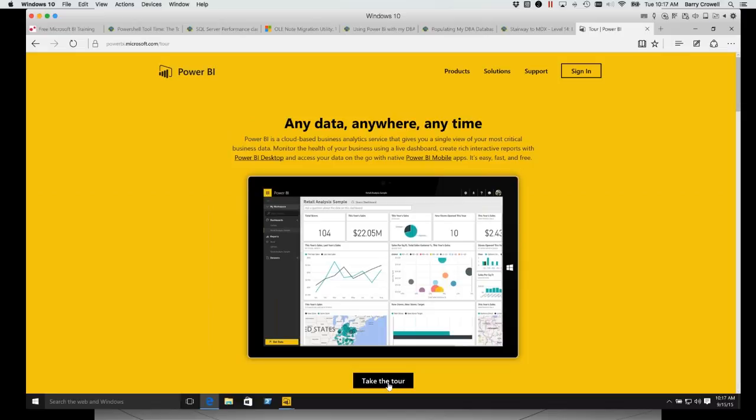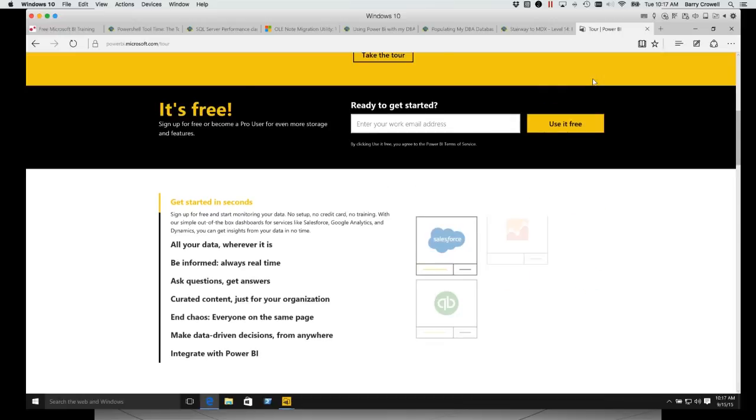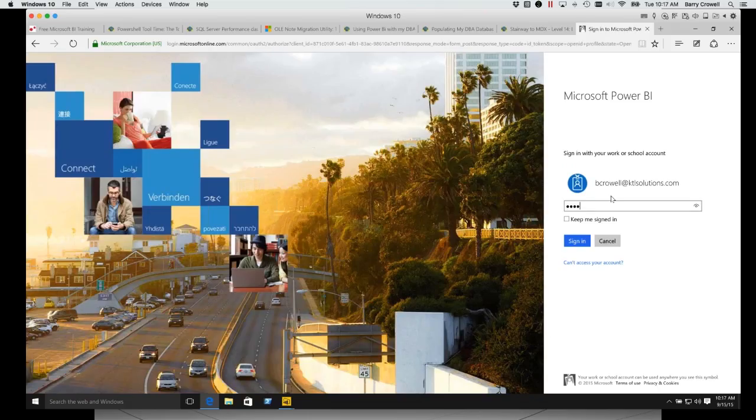So back at the web page, this is also where I can sign up for Power BI, and I can also take a tour of the site and really show what my data is and how to use that data.